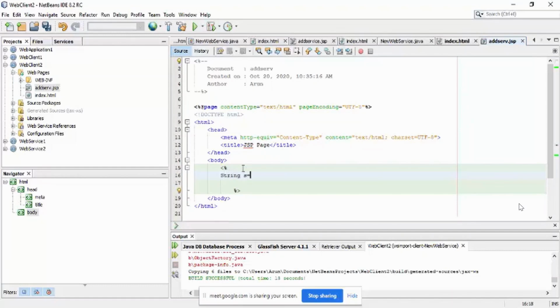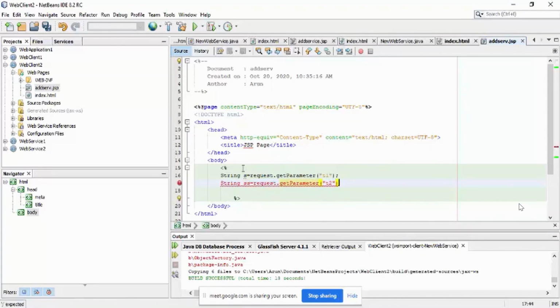So we are going to pass the value here, string s. I'm going to send the request from the form to the JSP page, right? So what value have I given? T1 value I've given in the form: string s equals request dot getParameter of T1. But string second, the request from the form, the JSP page will accept T2.